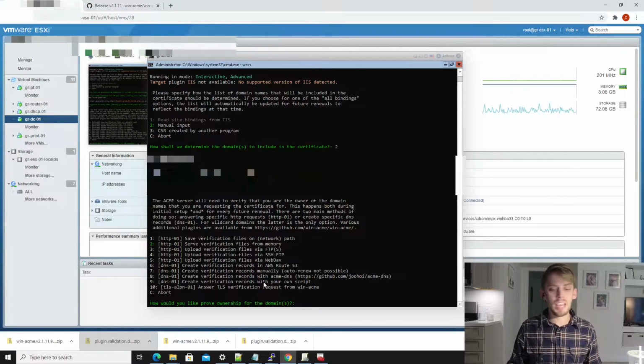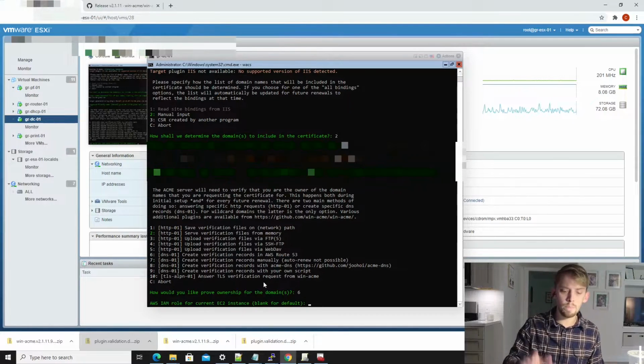We cannot use HTTP validation because we're not going to expose our domain controller to the public internet. We have to use DNS validation, which doesn't require opening up ports and doing fancy things with your firewall. It just sends, in this case, a REST request up to AWS to create the records in Route 53. And then once the records have been validated, the plugin will automatically clean them up, and everything is great. So we're going to choose 6 for Route 53.